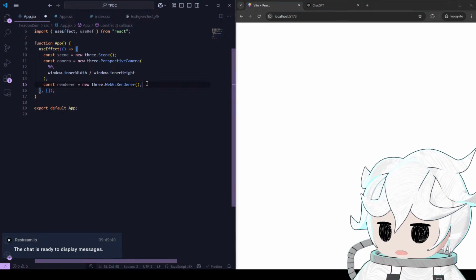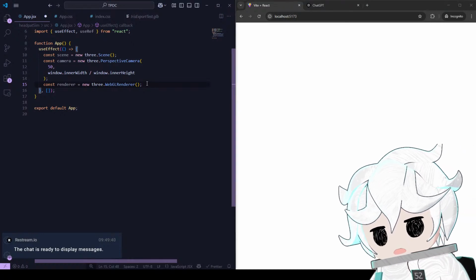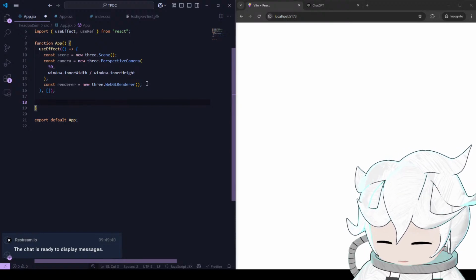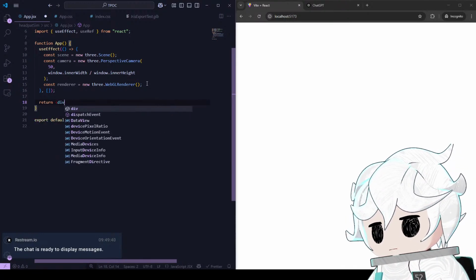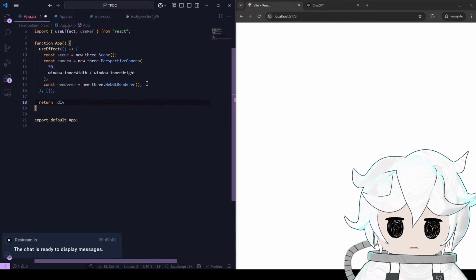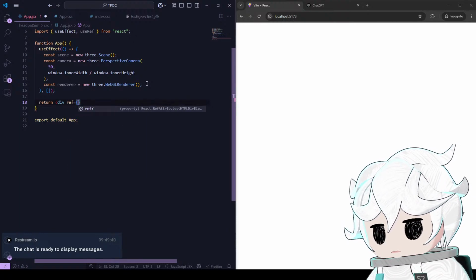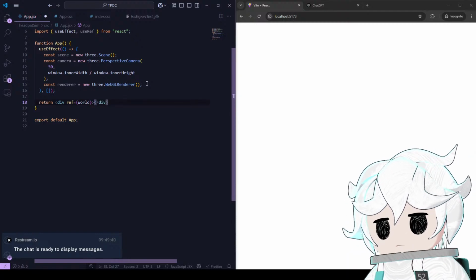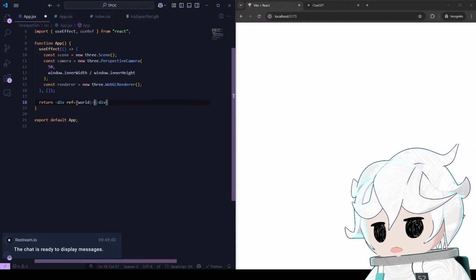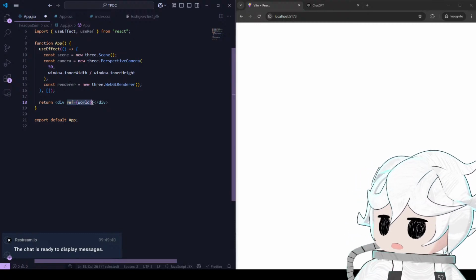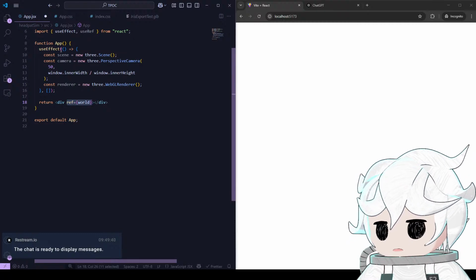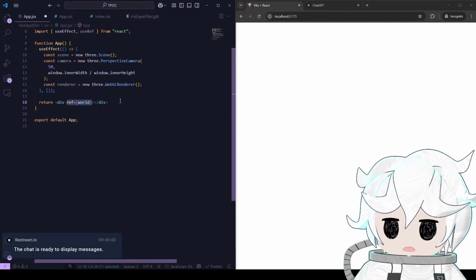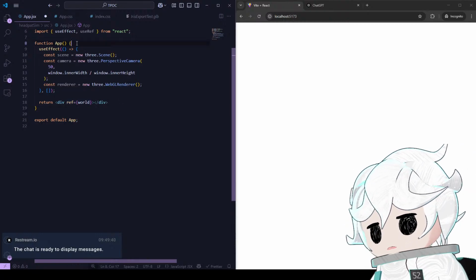Alright, I'm back. So we have our renderer here. Next, we want to inject our renderer into the app somehow. So in the app component, we're going to return a div over here, and then we're going to attach a reference to it. We're going to call this reference the world. By attaching this reference to the div, I can reference it in the code above, and I can do things to it like inject worlds into it.